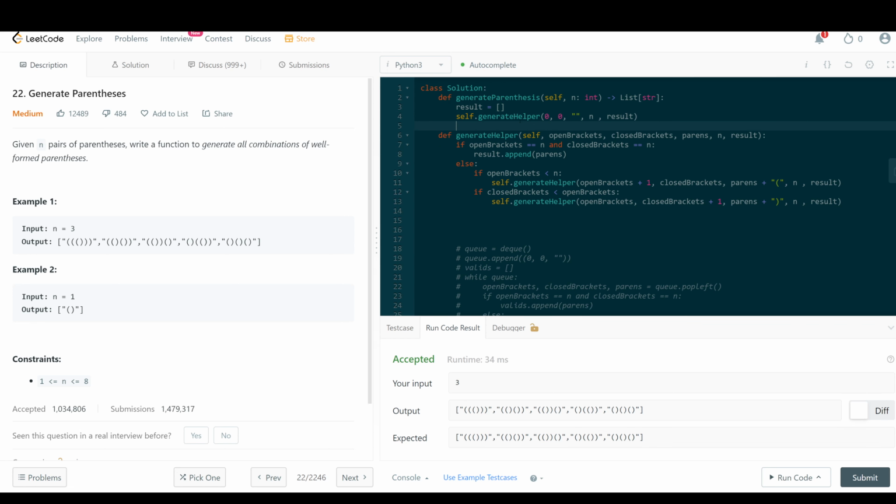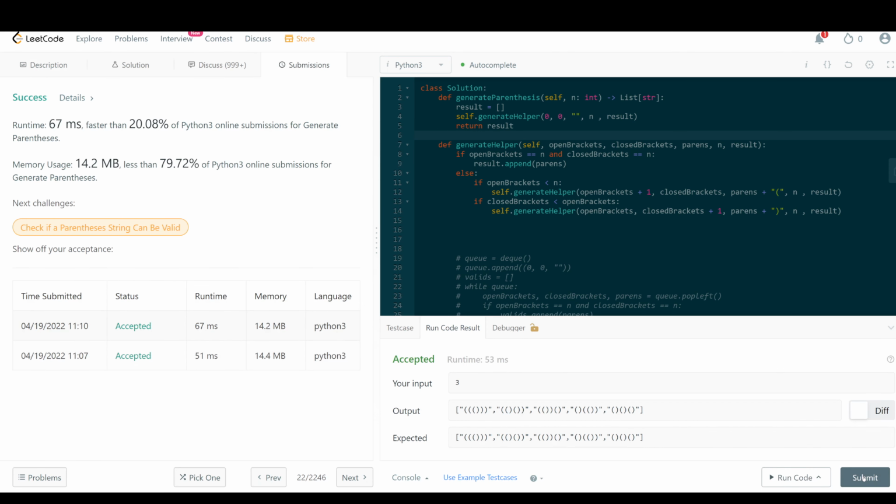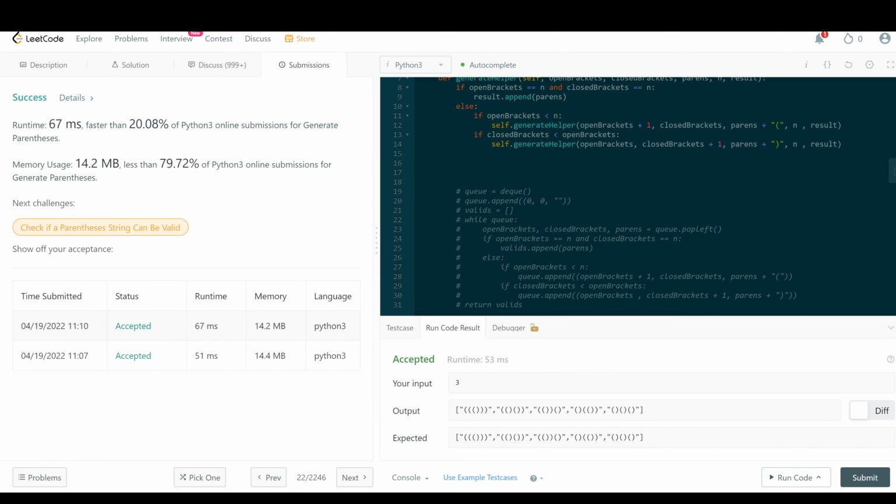And then after this, we will have the data in our result, so we can return result. Okay, there you go.